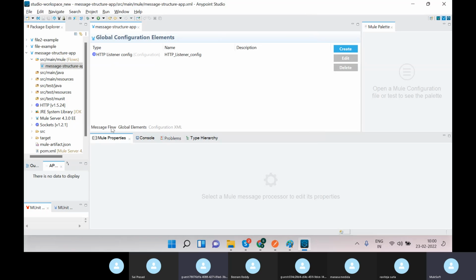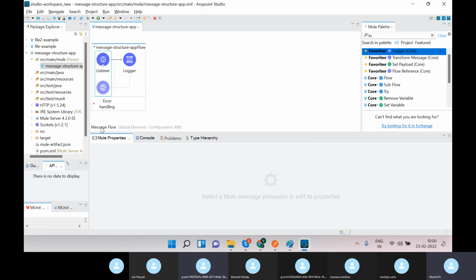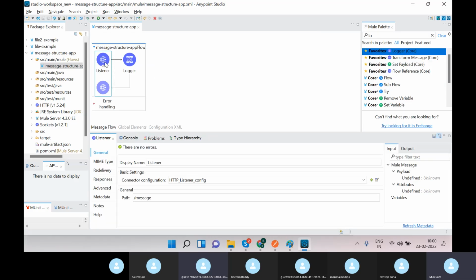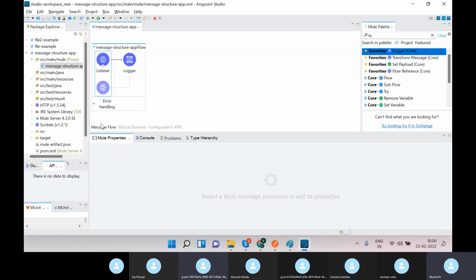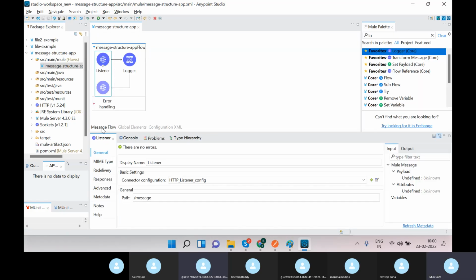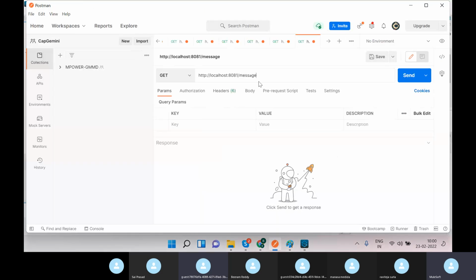Okay, so then again you have to go to the message flow. This is the message flow. If you create any configuration, this configuration will be created in the global elements. Okay, no need to worry. So again you can come back to the message flow. Now you have to give this path at the end of the URL. So that's it. Your URL will be ready.